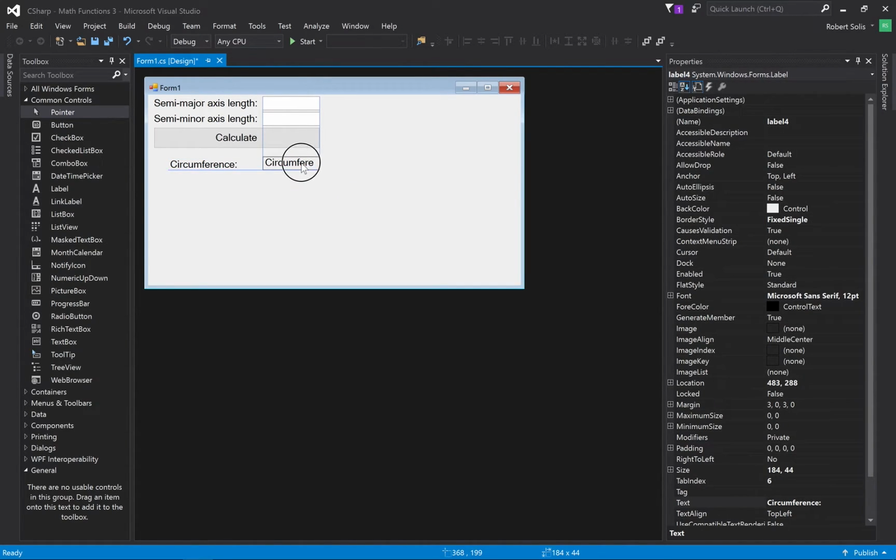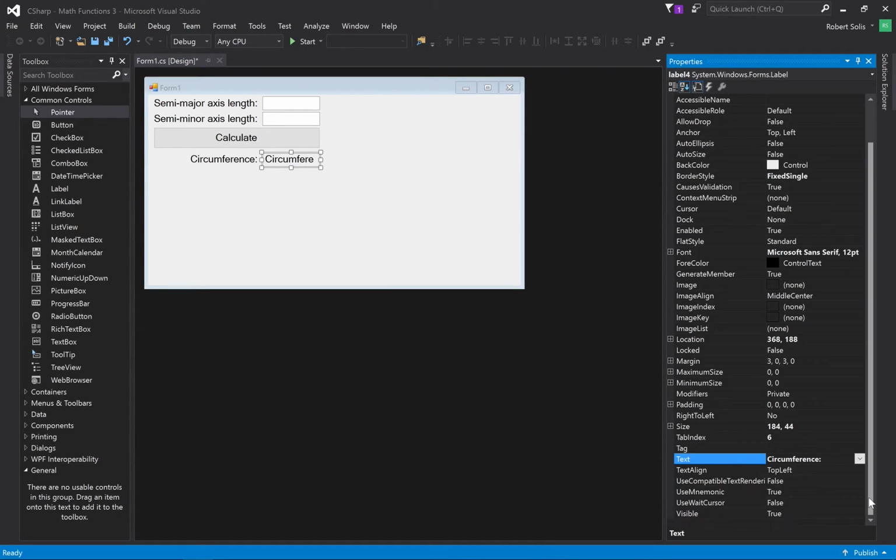And let's say something like this is fine. Notice that it's aligned with the text boxes above. Then I can take this label and bring it in just like that. That looks pretty good. Obviously, that text is supposed to be blank, or the text property is supposed to be blank at first. So I'll just go ahead and get rid of the text.